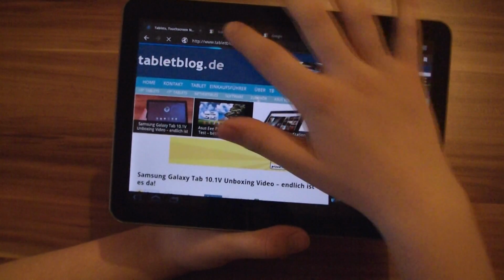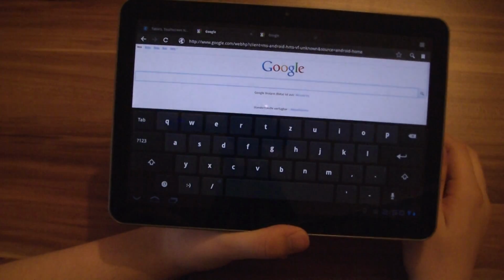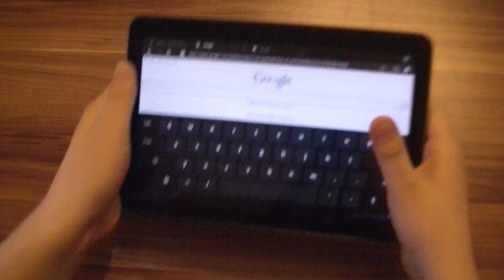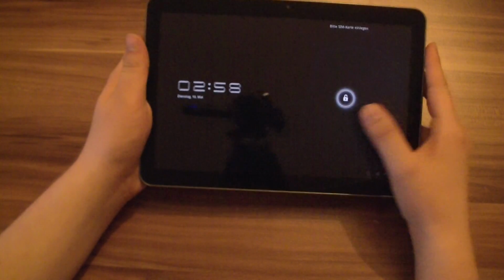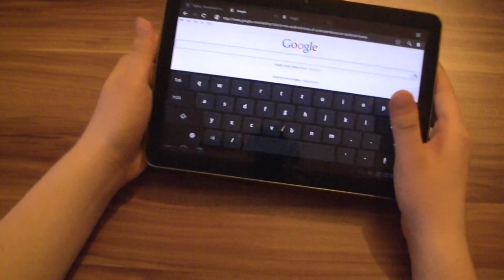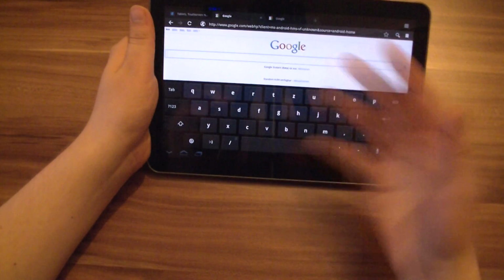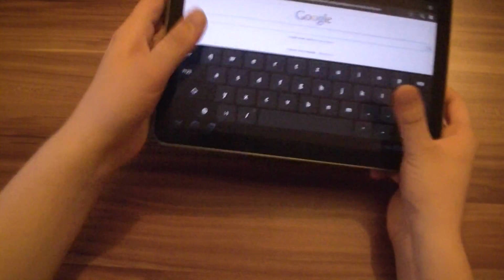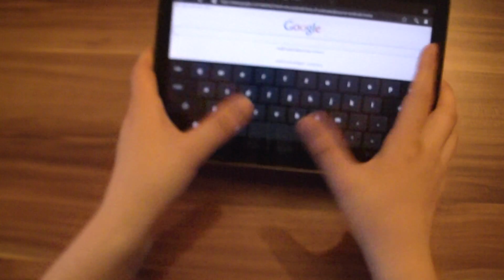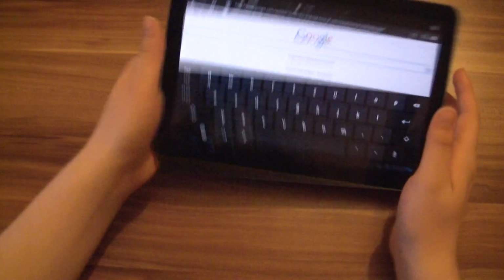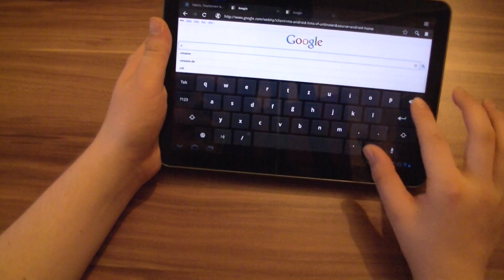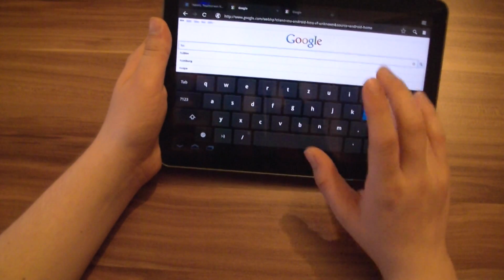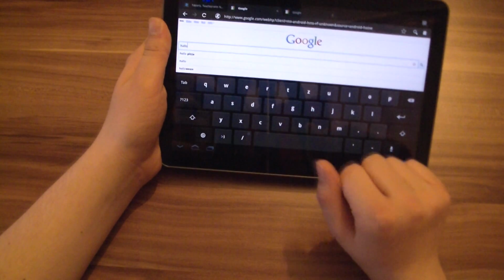Let's switch to Google right here, because we want to test the keyboard. If you hold this tablet like that, first of all you can hold it really well with two hands because of this rubberized back. So you can hold it like this and then type like on the iPad. You have to hold it with one hand. You can't really use your thumbs in landscape mode. You have to use one finger, but then it is really good. Really like the keyboard here.